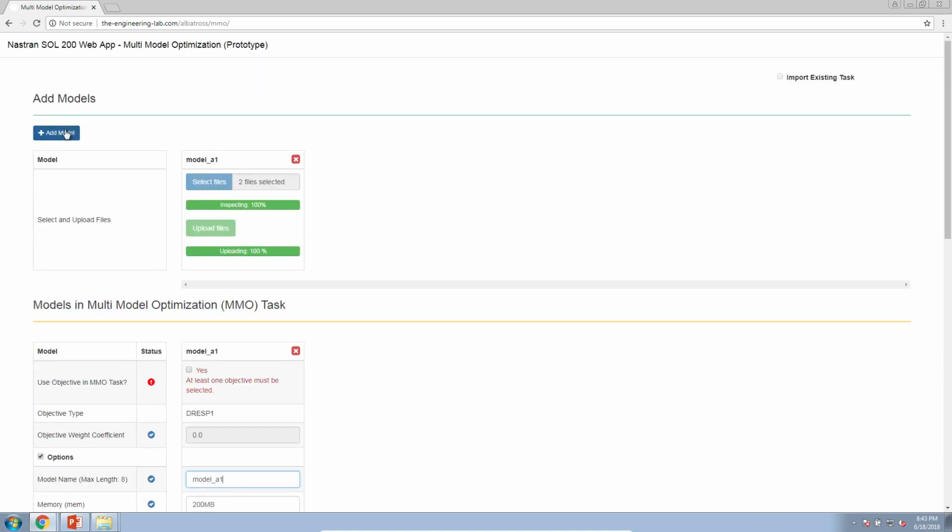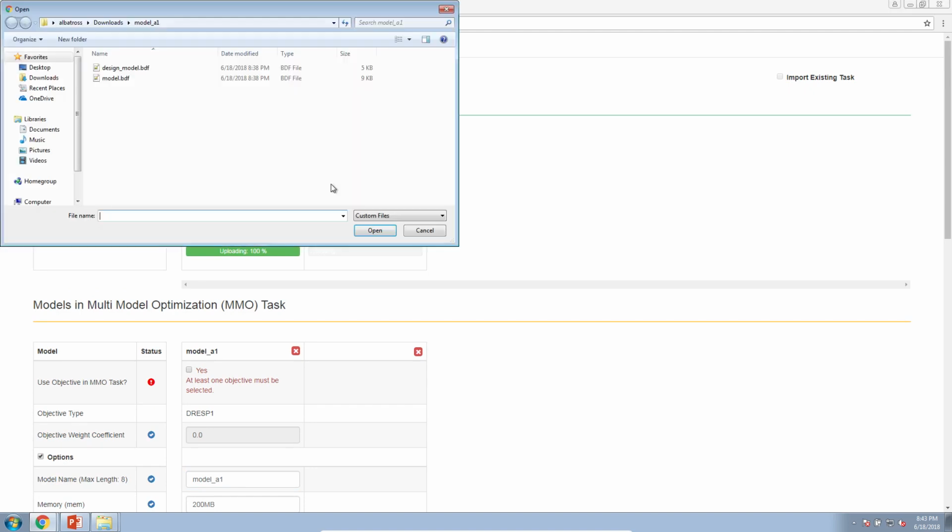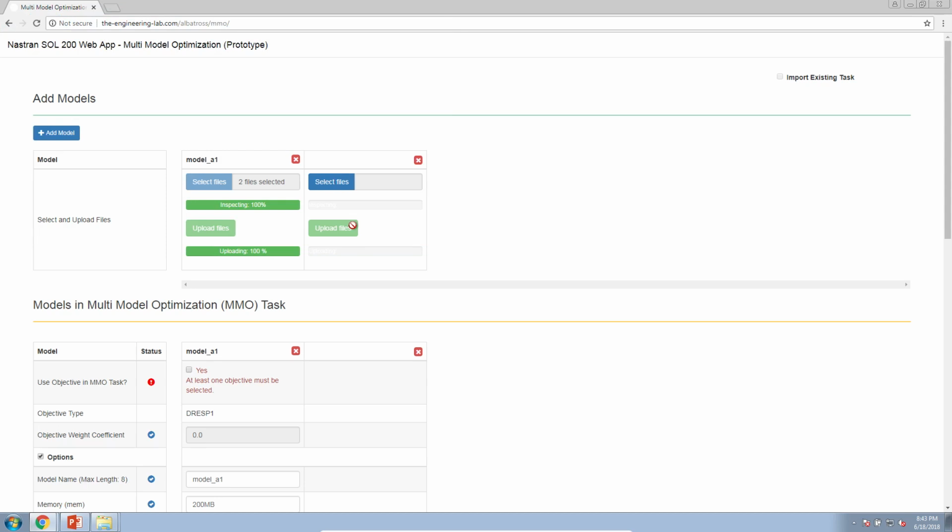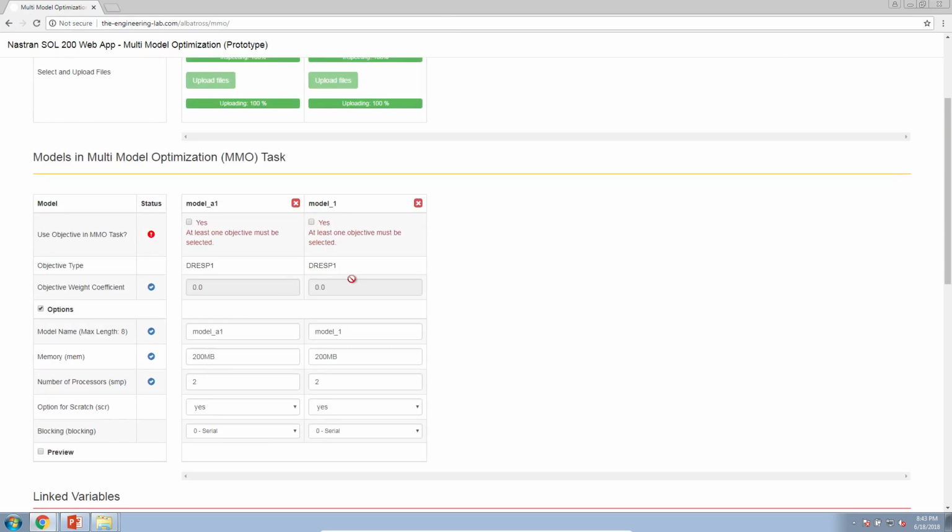Now let's go ahead and add the second model. So we'll click on add model, go ahead and select the BDF files for the second model, and we'll click upload. So here's my second model here on the right. I'll change the name so it's B1. And now there's one thing I have to do.